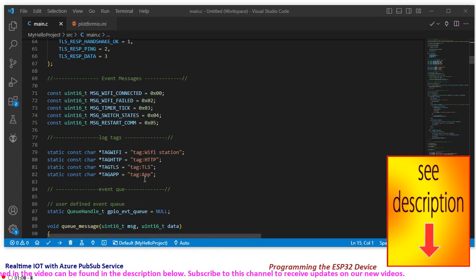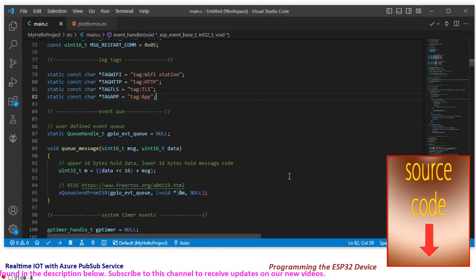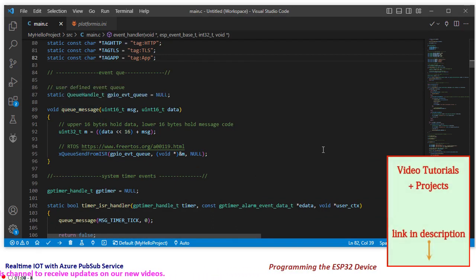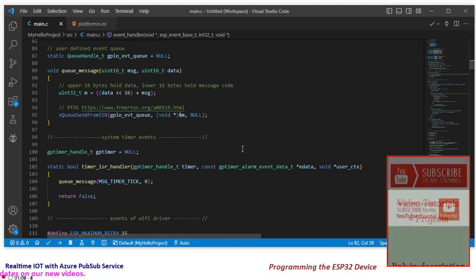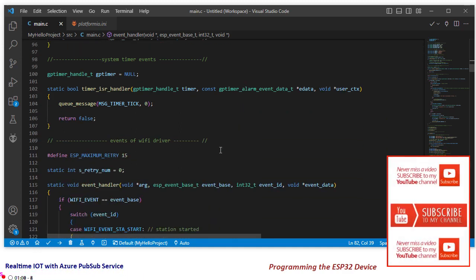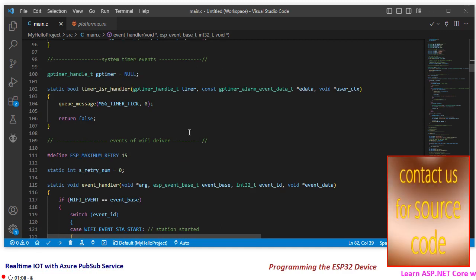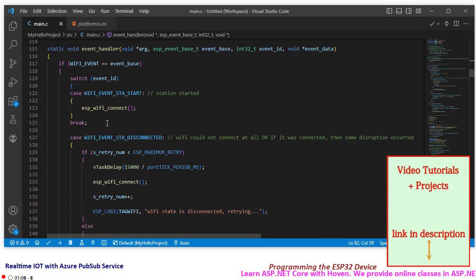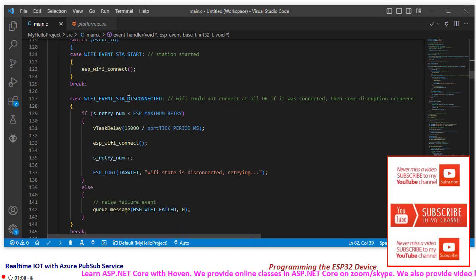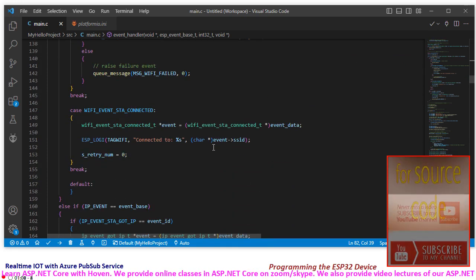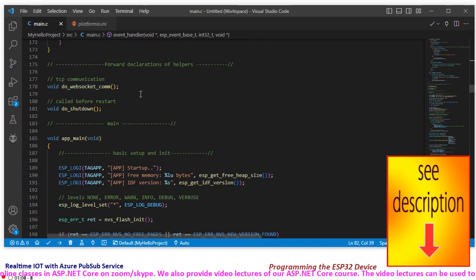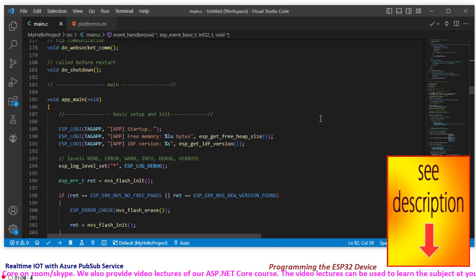And then we have a few tags. Then this is the event handler for the queue of events. You can study it on your own because this is a bit of C program, so you might have to spend some time to understand. This is for the timer part, and then this is for the Wi-Fi connection event handler, when it starts, when disconnected, and when connected. So all these logs are conveyed. Then this is the WebSocket communication shutdown, the forward declarations.